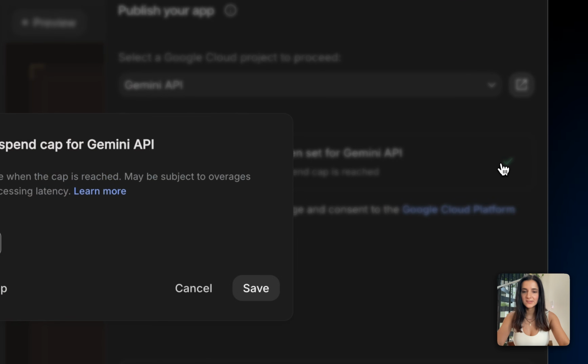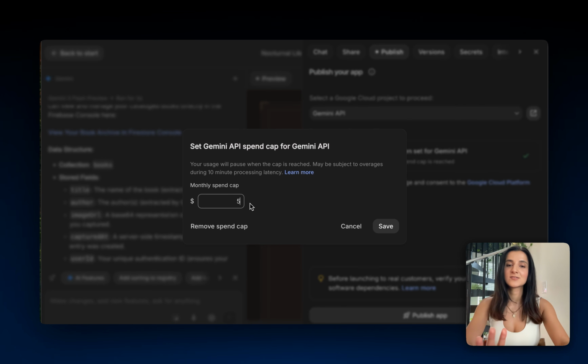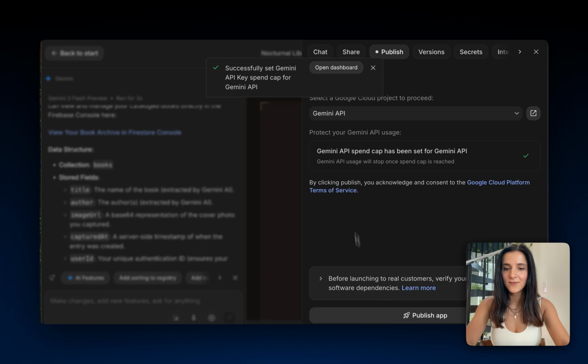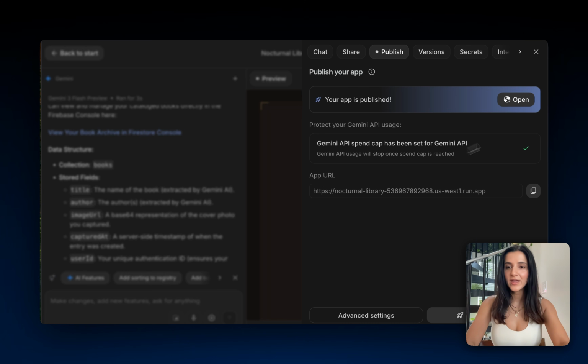You'll notice that I have a spend cap set here, which is my monthly spend cap of $5. This is just really helpful to make sure that if I share this app with my friends, my spending doesn't go out of control. It's just going to cap everything at $5, which is a really nice feature to have. So we've clicked Save. Now we're going to click Publish our app. And so I'm going to come back in a minute when this is ready to go. Okay, our app is ready.